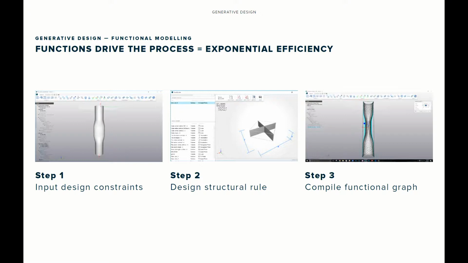In our process, you can start with the design constraints. In this case, it's a pressure vessel, and I have the part at our booth. It's a pressure vessel that has to be round to elliptical to round. Then you can come up with a design rule. In this case, we wanted a rib structure, so you can program a rule that has variable height, variable thickness, variable offset. And then you compile this functional graph.